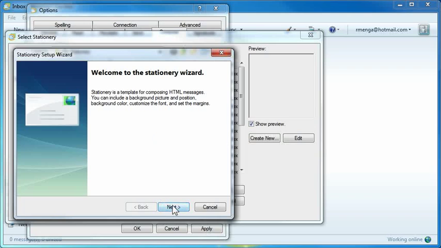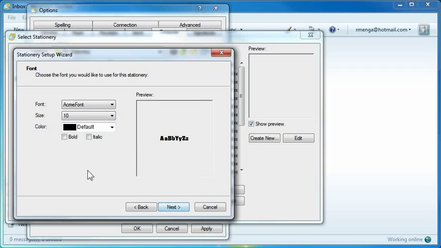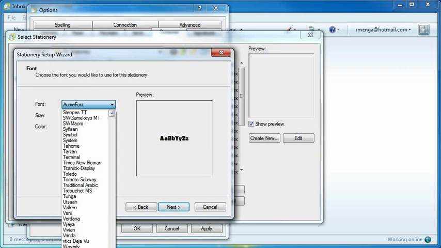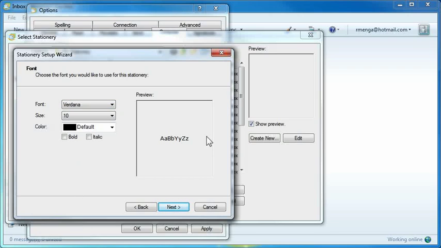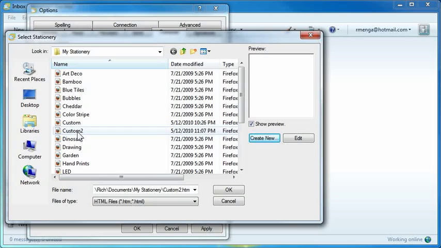It launches the stationery wizard. Next. It normally looks like this, just bamboo. We're going to get rid of that, so just uncheck picture over here. Leave the colors default. Next. Set the font. I suggest using Verdana. It's a good font, very readable. Size 10 is fine. Color default is also fine. Next. Margins can be left as 0 and 0. Next. And we're just going to name this custom. Keep it really simple. Finish. Nope, I already have that name. Okay, I'll name this custom 2. You could name yours custom though. Okay, and there it is.